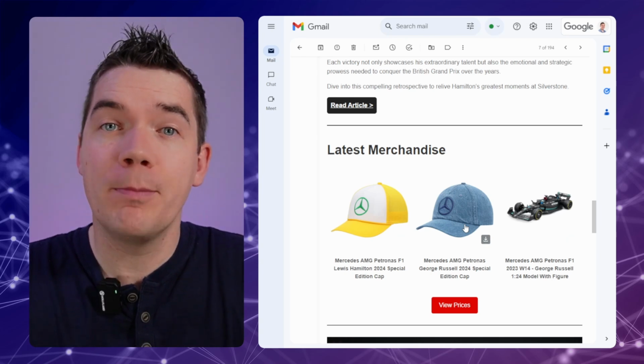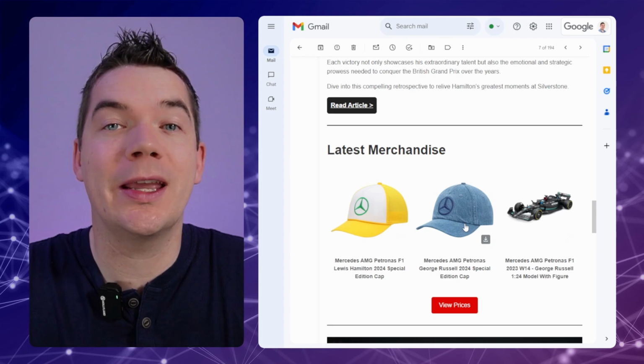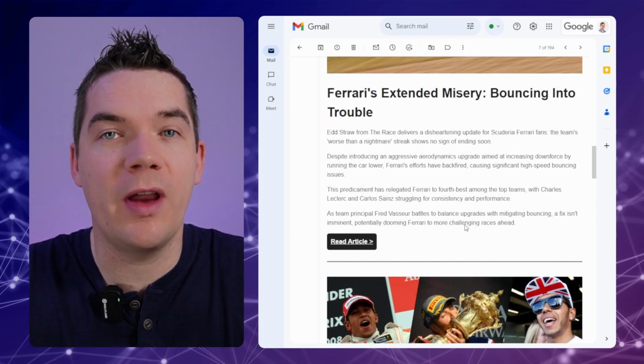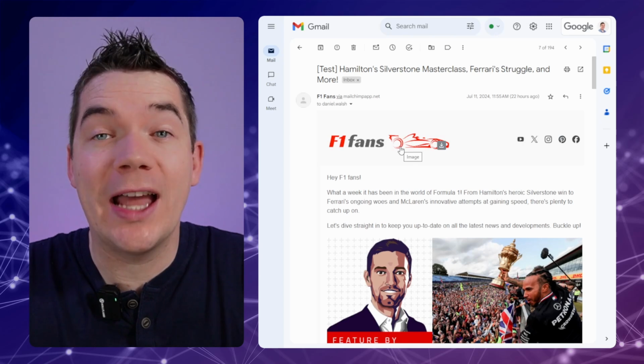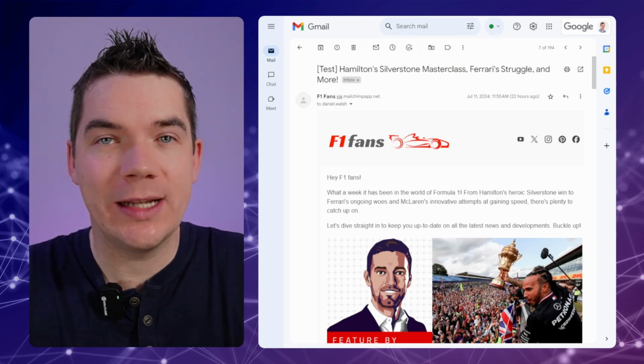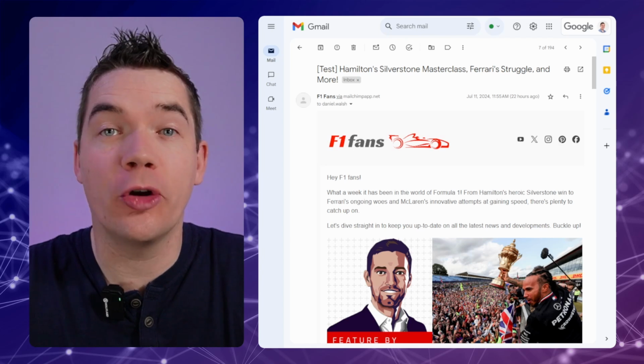The great part about this type of template is that it not only contains news, which would be of interest to your audience, but it also contains affiliate links. That way you can generate money from people clicking on latest merchandise or some of the various ticket packages linked. This type of structure makes a lot of sense for a Formula One fans newsletter, but by designing your own email template, you can build a structure to cater to any industry or any audience.